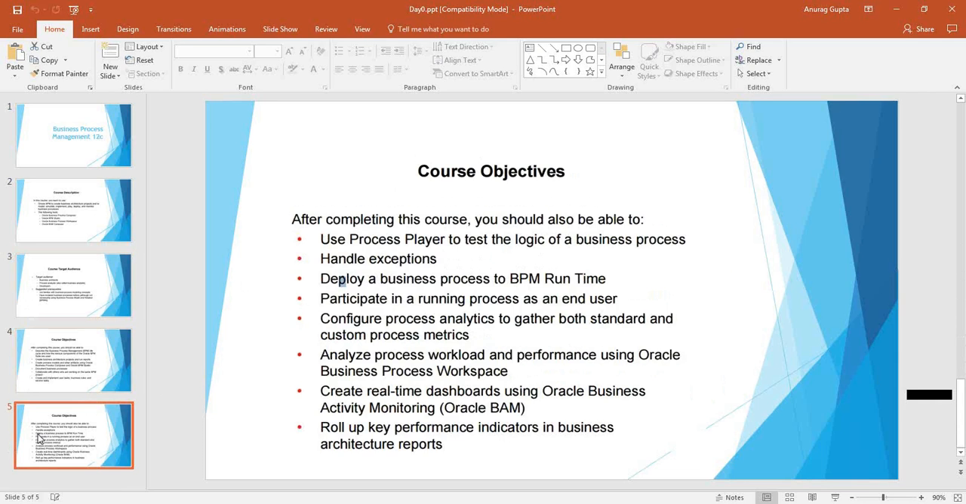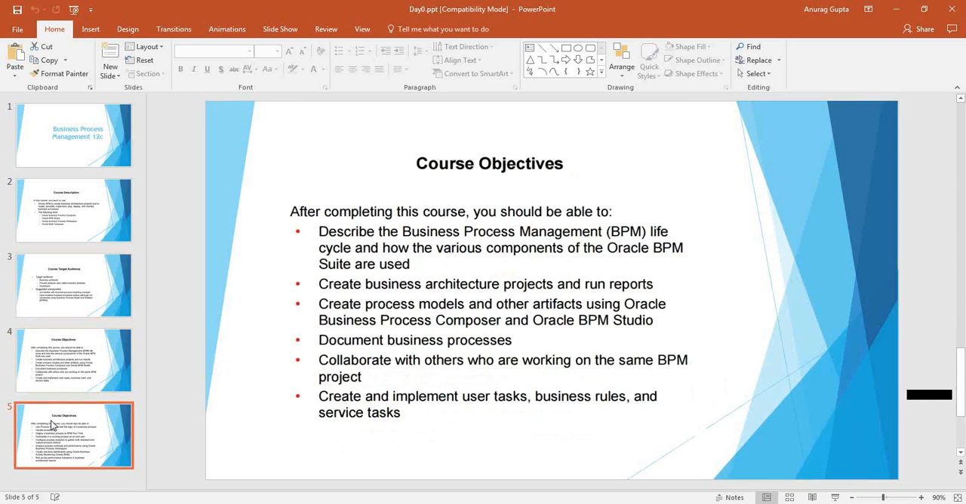So after completing this course, you should be able to use process clear, trace the logic of the business process, deploy a business process to BPM runtime, participate in a running process, configure process analytics to gather standard or custom-based process metrics, analyze process workload and process performance, create real-time dashboards using BAM, and roll up key performance indicators in business architecture report. So all these are the course objectives.